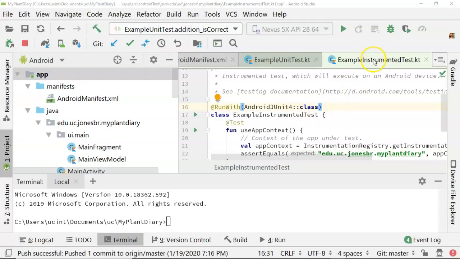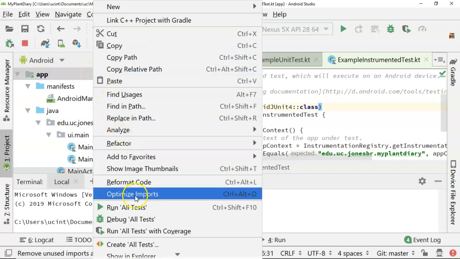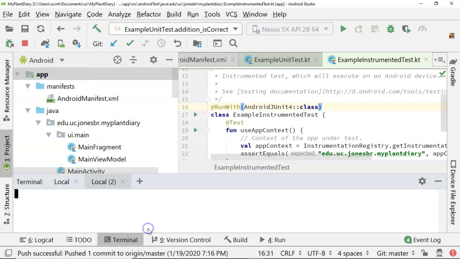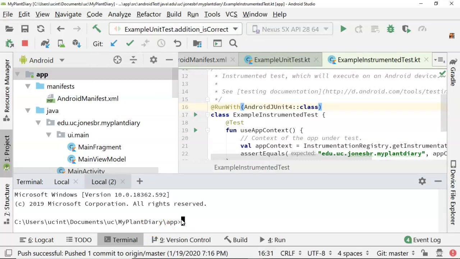So I have the project. I'm going to be making a few changes to this file called example instrumented test KT. Now, this is just an editor. Just think of it as an editor. But a couple of neat things that I can do here. First of all, I can go to open in terminal, which opens a command line terminal for me. All the commands I'm about to do, we could do right here in this local terminal, which is nice.